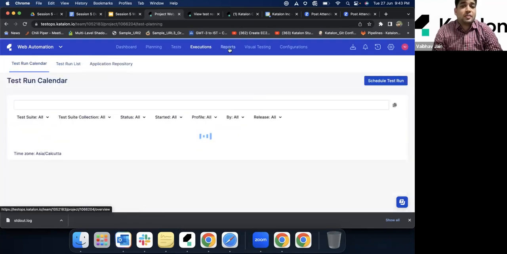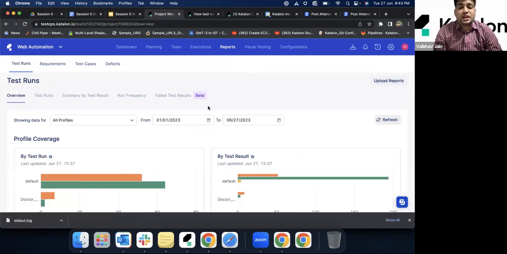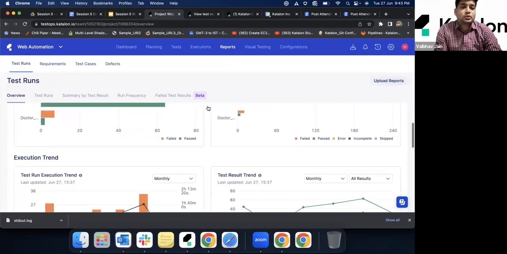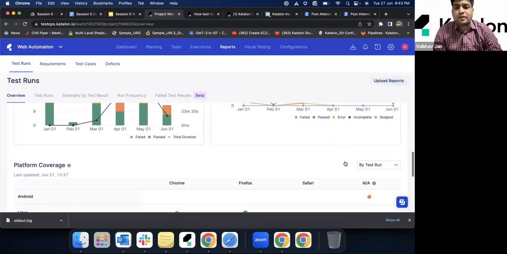So these are some of the basic features of Katalon TestOps. That's all I have for now. Can we let me stop sharing my screen. Can we quickly share the slides again? We will go with the next.